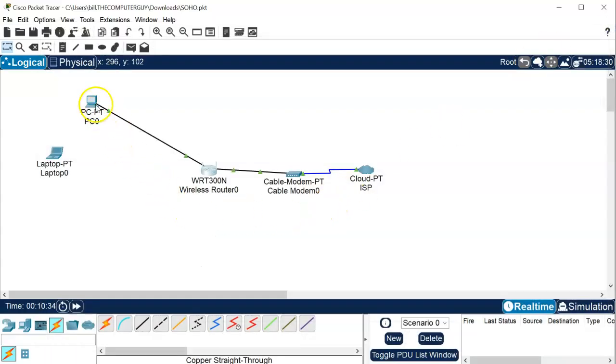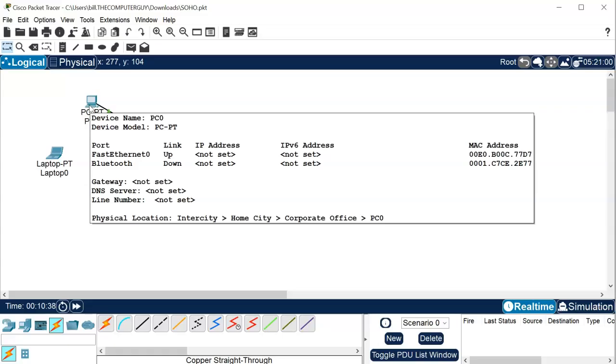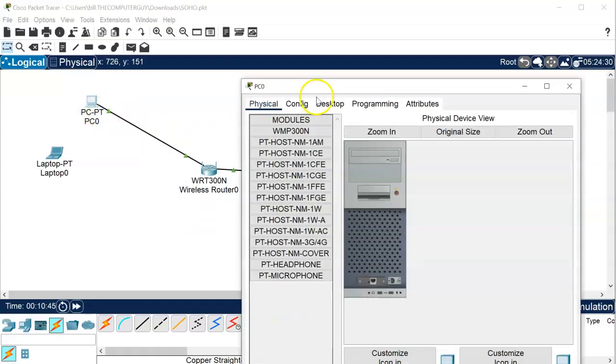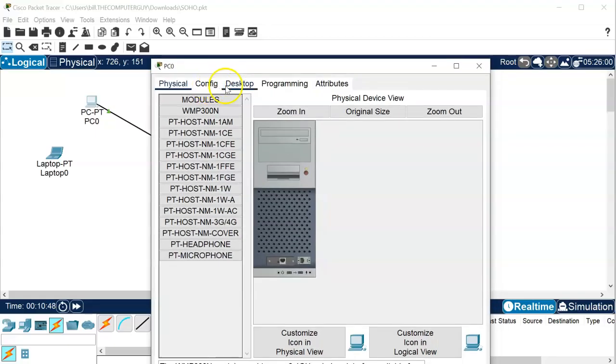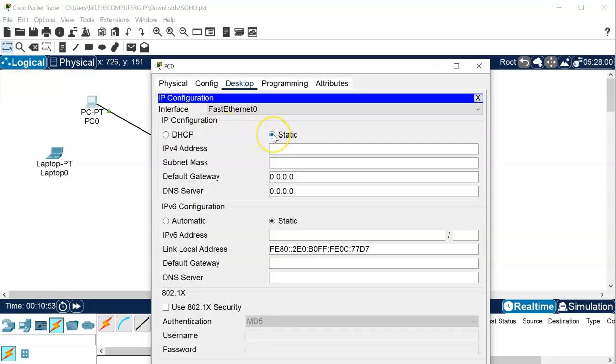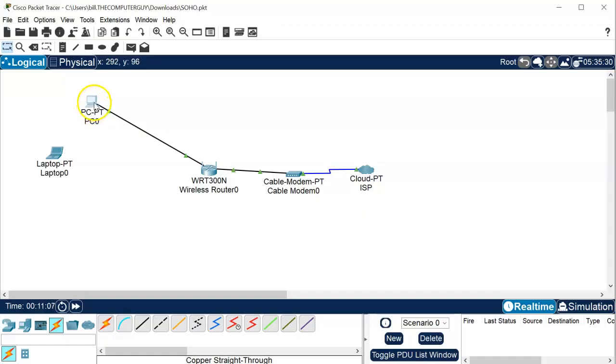Now notice the PC is still working just fine. If you point at it, it has an IP. It should have an IP address. Oh, it doesn't. I wonder why. Let's go look and see if it has one. So we can look in the desktop. We can go to IP configuration, and it's set to static. Well, we have DHCP, so let's turn on DHCP. It'll request an address. Bob's your uncle, and we have an address. And now everything will be green and happy from here.